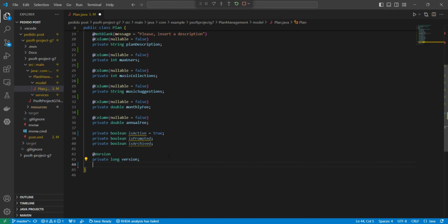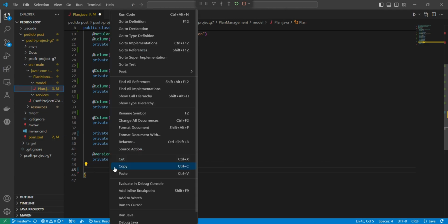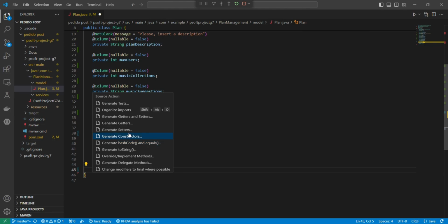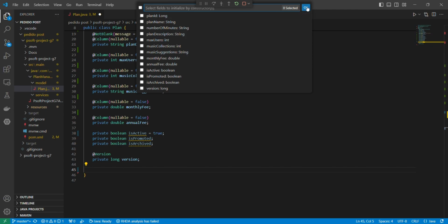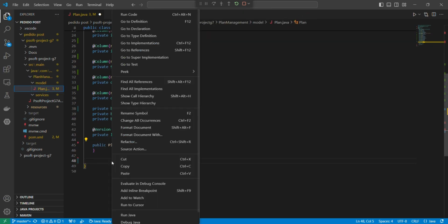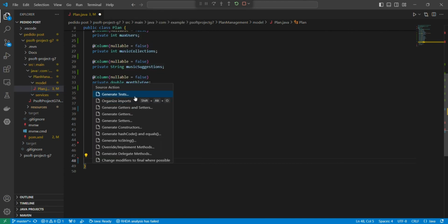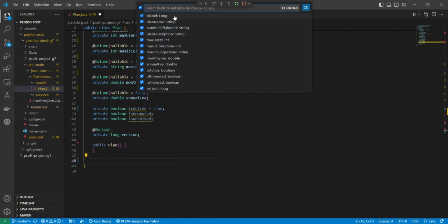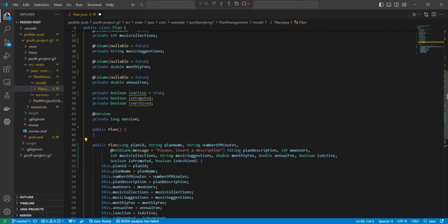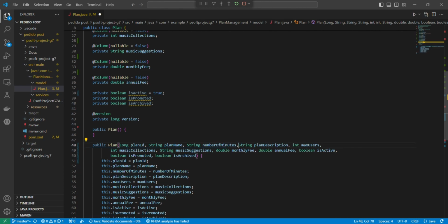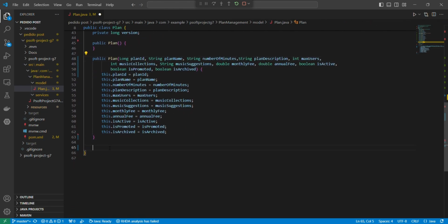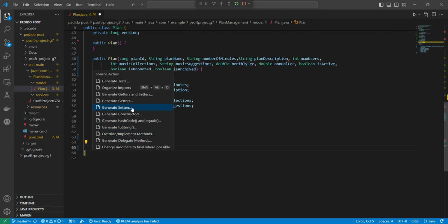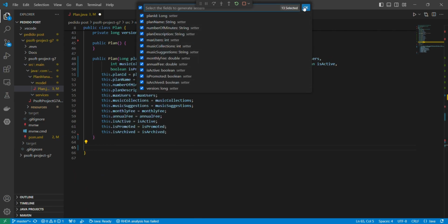Now that we have our attributes created, we need to generate some constructors, which will be what we will be using to call this class later on. First, we will create an empty constructor, and then, repeating the process, we will create a constructor with all the attributes, except for the version. We can start by removing this. And now, repeating the same process, we will be creating setters and getters for all these attributes.